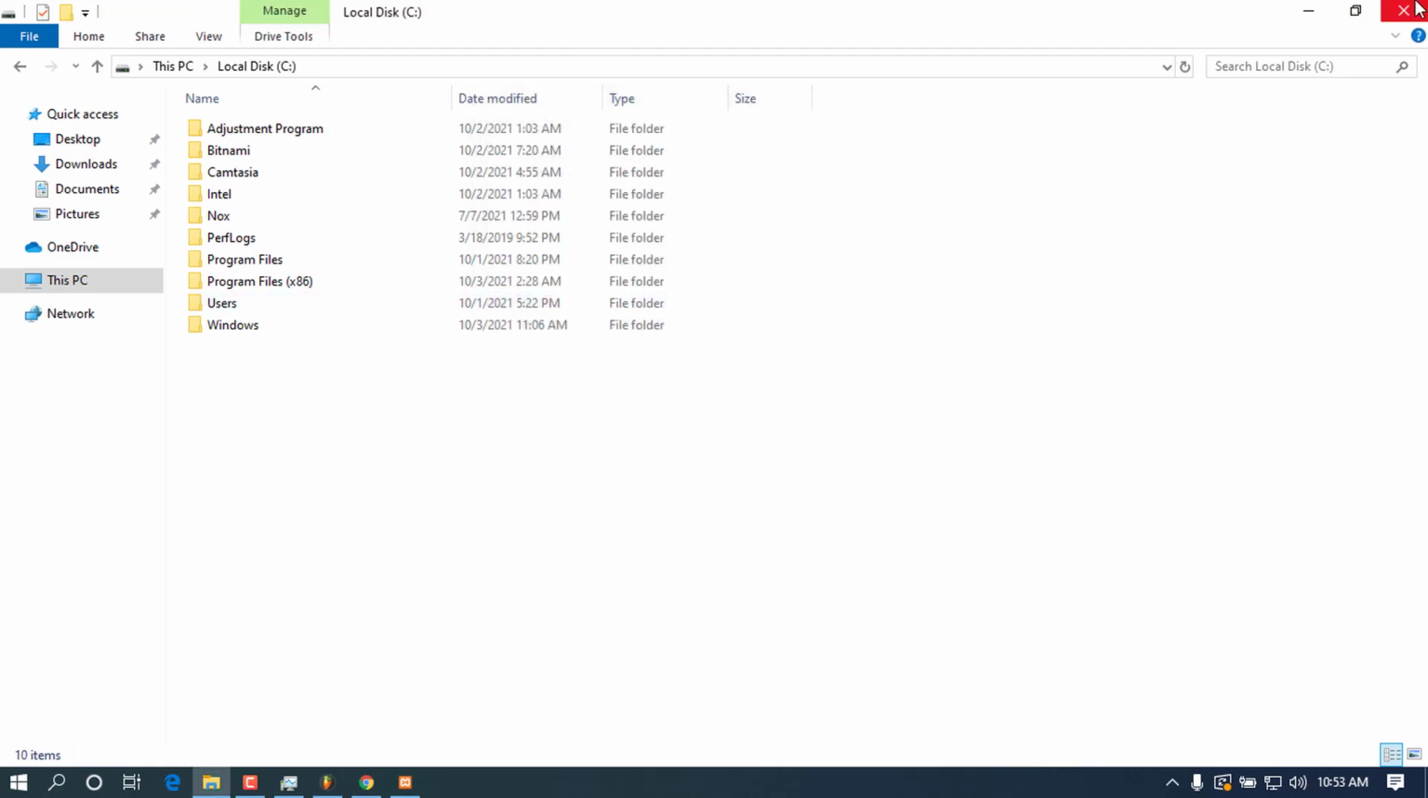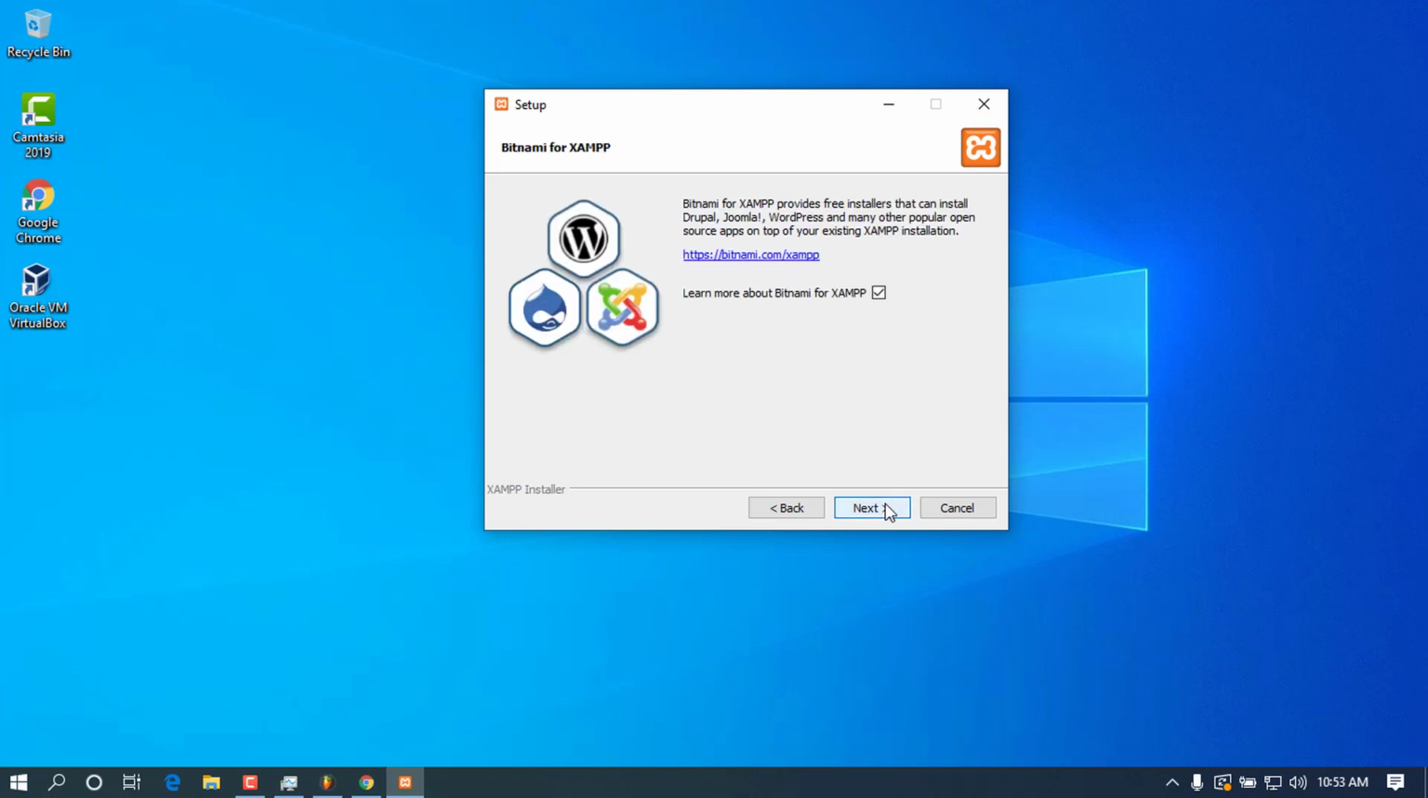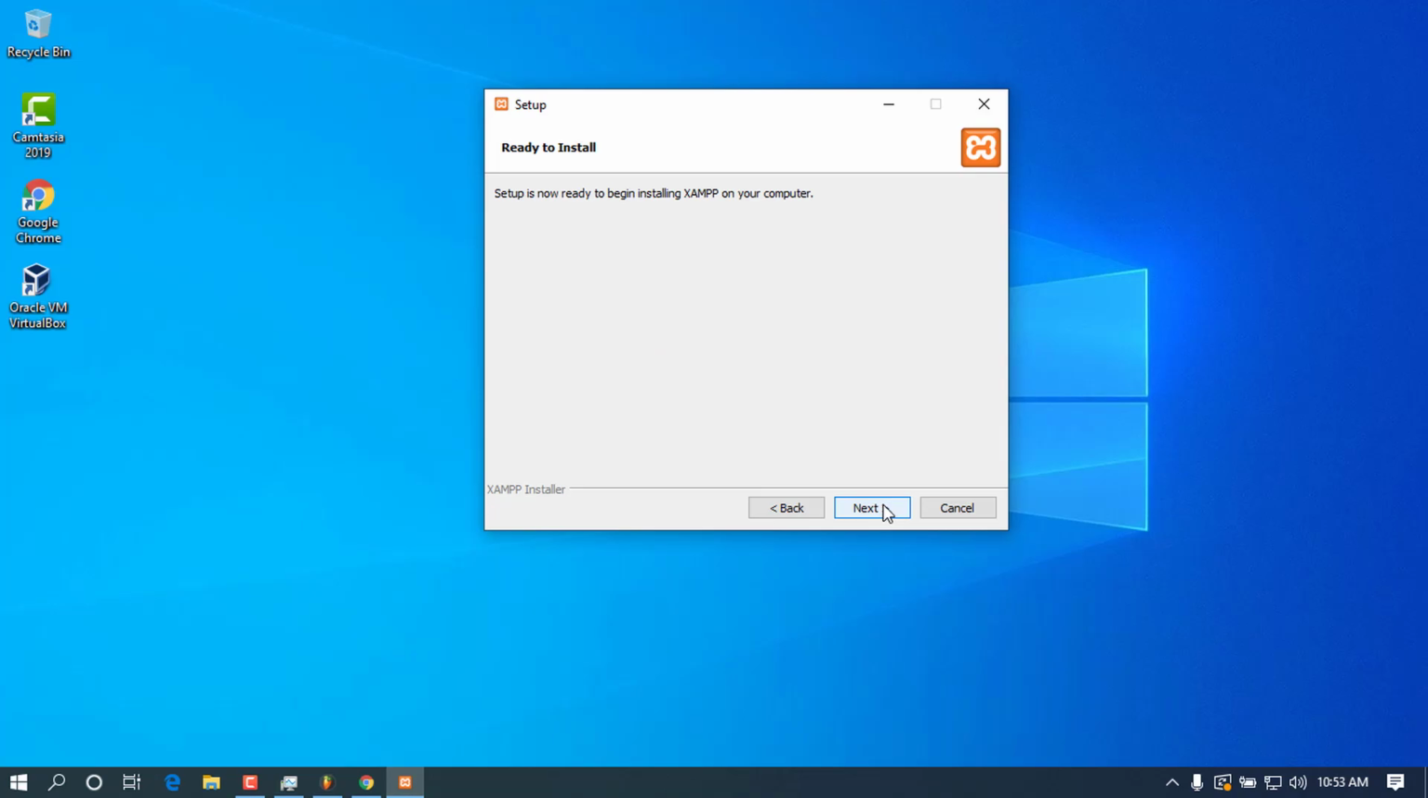Okay, you can go ahead and press next again, and you can see that now it is angling for this one, and you can go ahead and choose your language as English. You can press next again, and press next again, and you can now see that the setup is now ready to begin the installation of XAMPP on our computer.